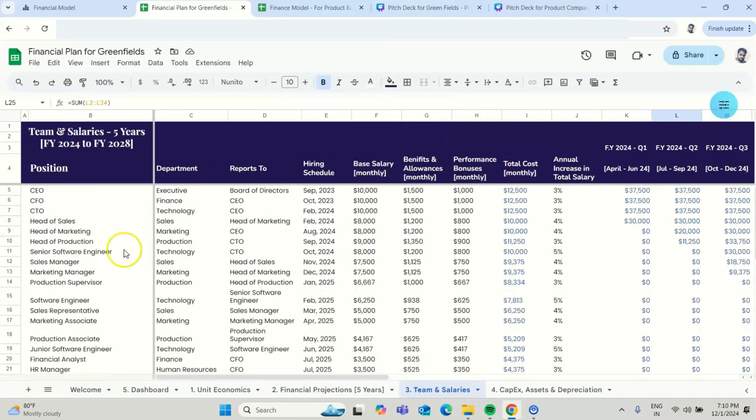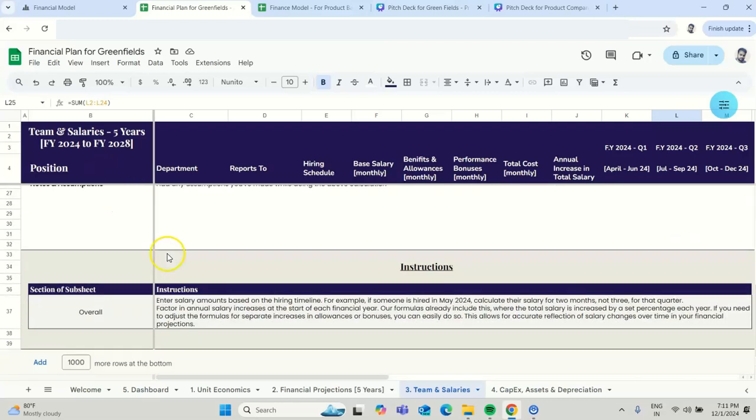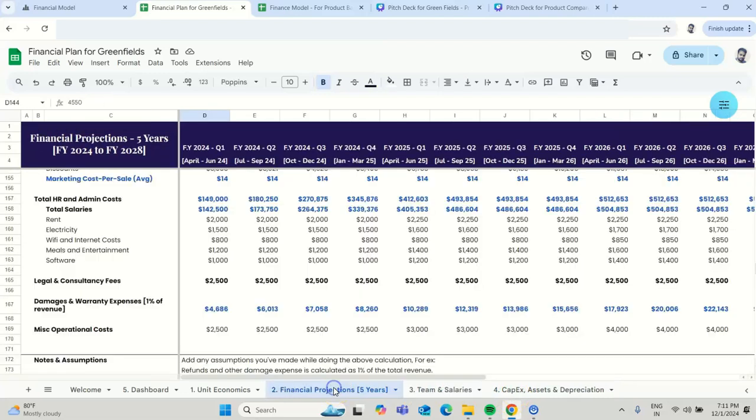If you want to remove certain things, just delete it. It won't make a difference. If you want to add certain things, just add a row and then drag the formula. All the instructions have been mentioned on how that is done as well.